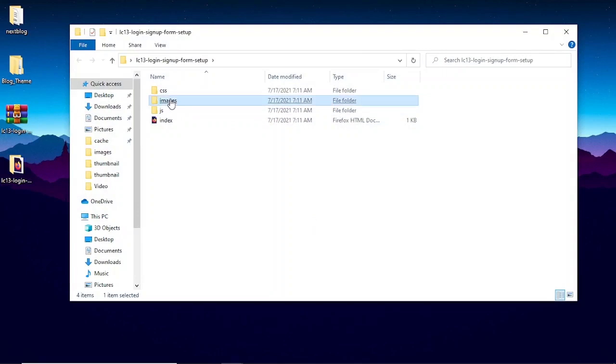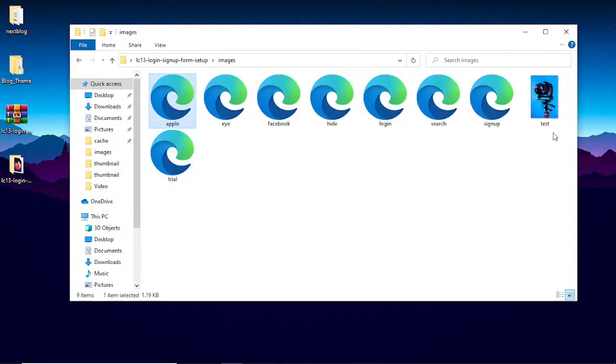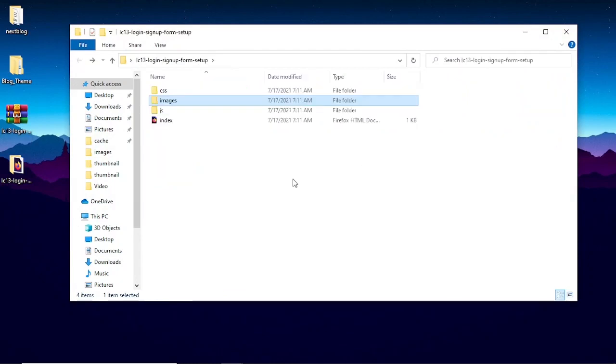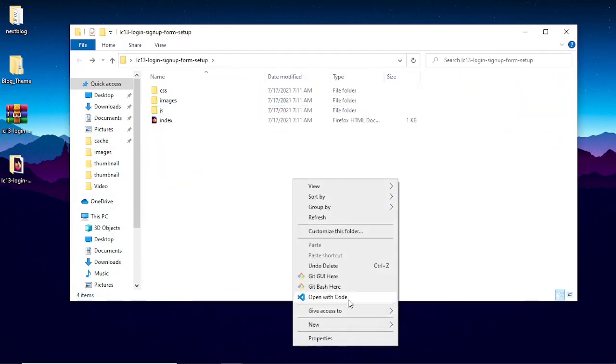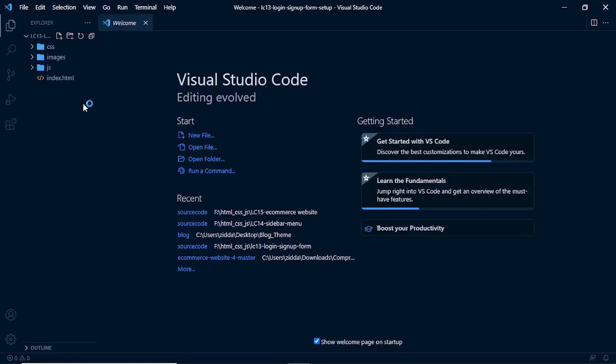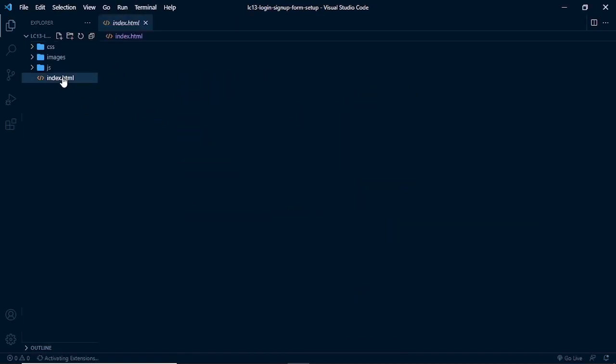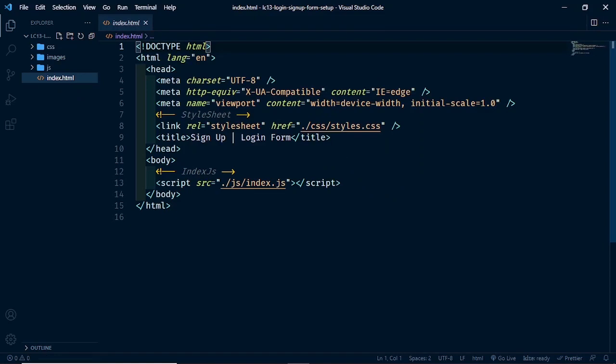And here we have the images folder containing the various images we're going to use, which are SVGs and one test image. Let me go back and open the project with my text editor. You can use any text editor of your choice, but I'm going to use VS Code. Now open index.html, and you can see we have some simple boilerplate here where we have linked our styles.css and also our index.js. Then we've changed the title also to sign up / login form.